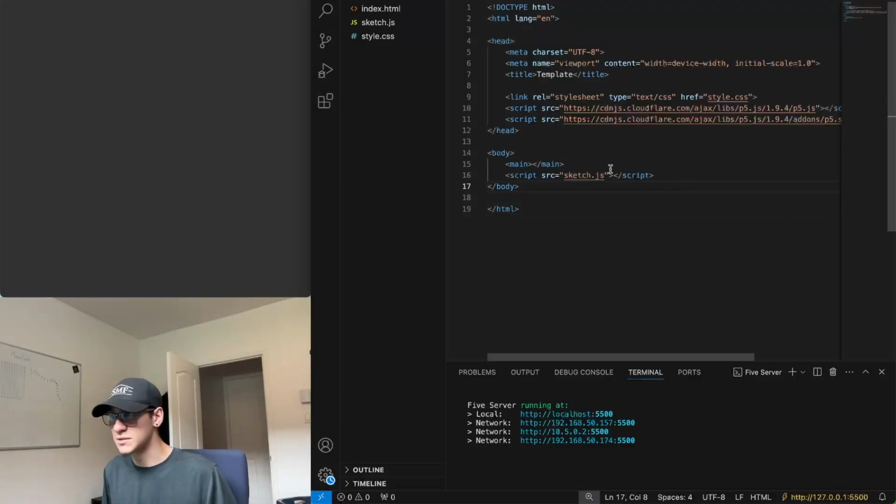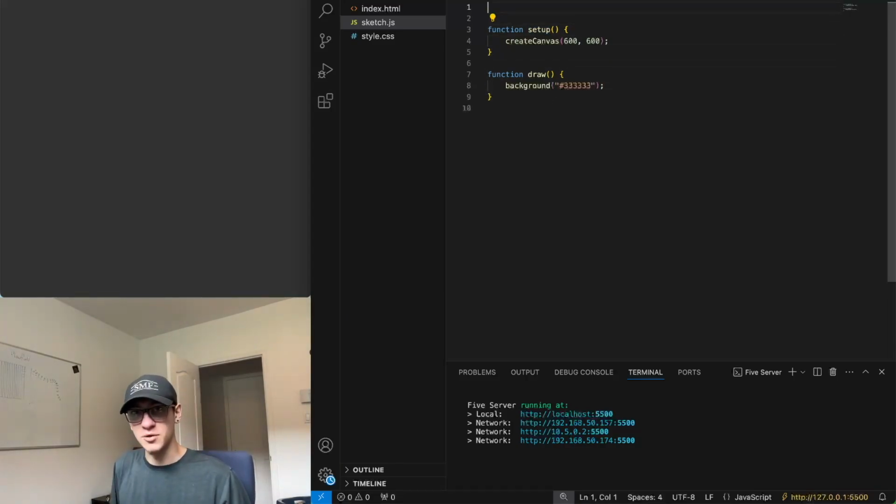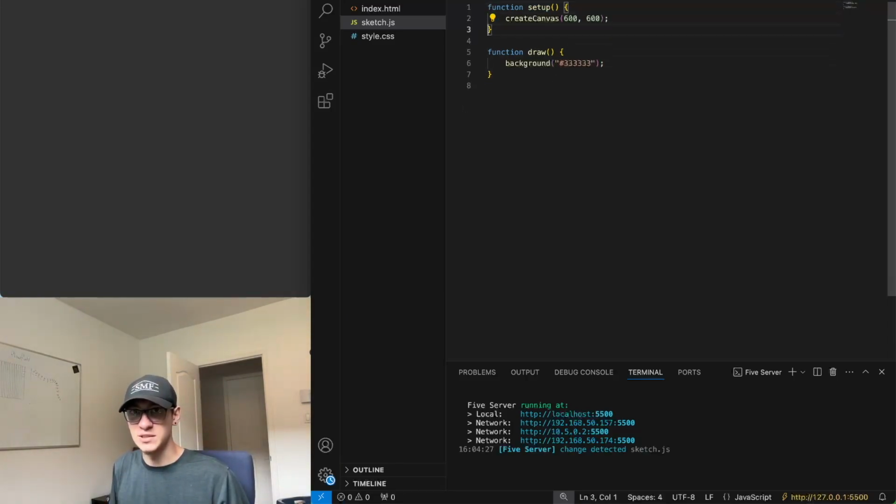Alright, let's get started. So today we're going to do some flow fields. So first thing first, we will need a 2D grid, right? So let's start by creating a 2D grid. Right now our canvas is 600 by 600.